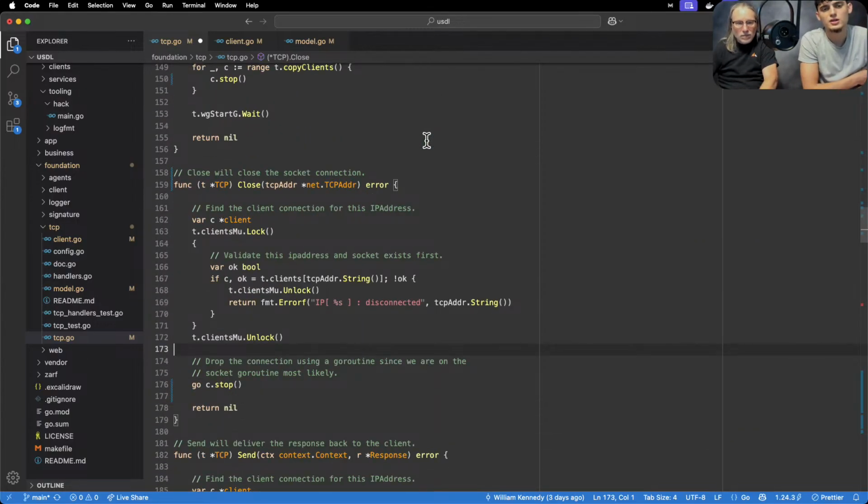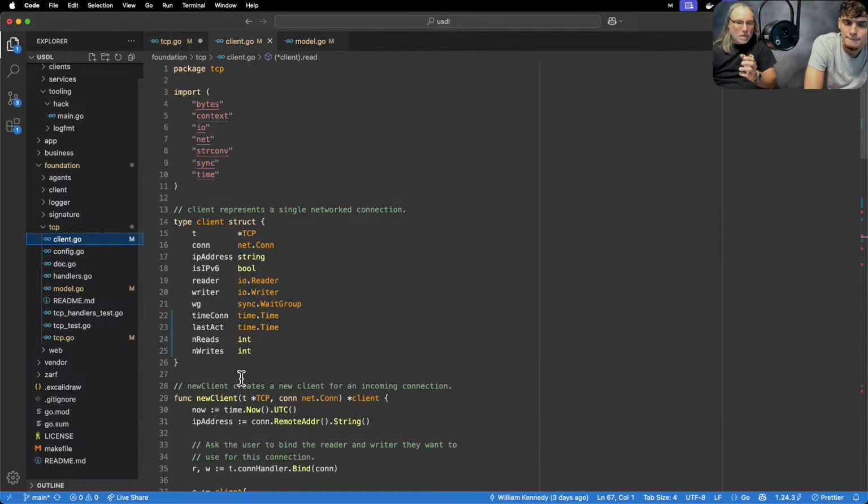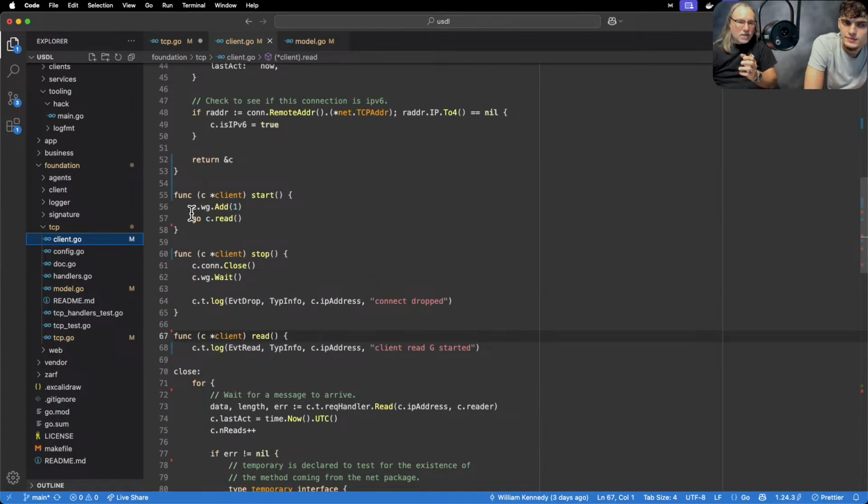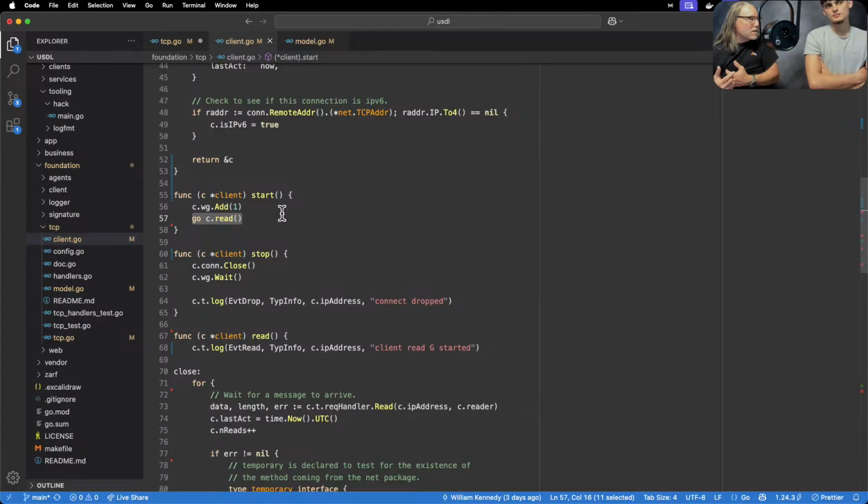Close will close the socket tonight. Now, let's get back to this here. And again, we have to do this call on another goroutine because they might be making the call on this goroutine. Okay. And now you've basically deadlocked.